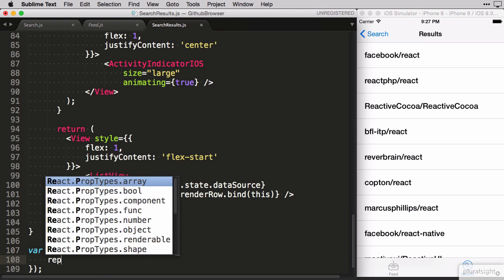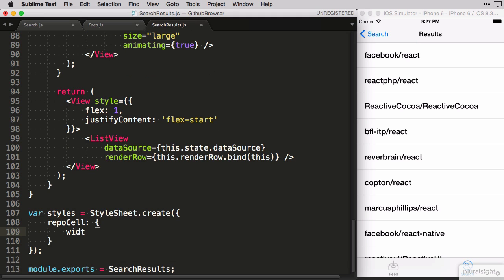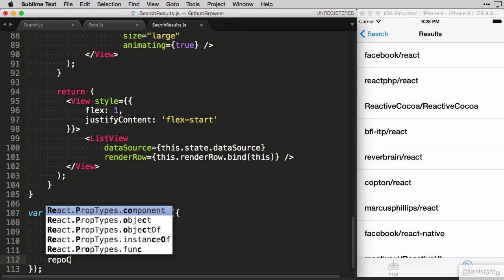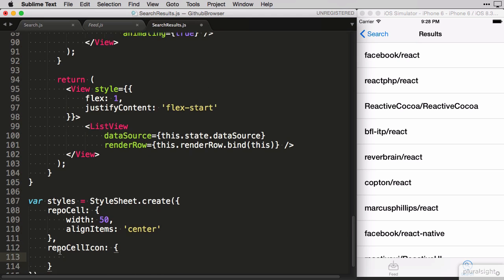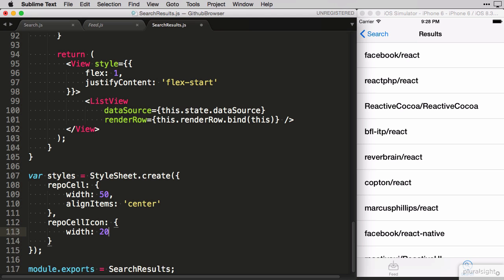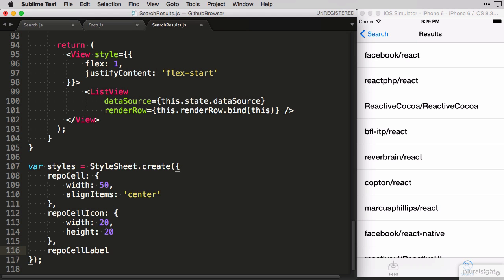some rules now. We define a rule called repoCell, and in here we specify a width of 50 and an alignItems value of center. Let's move on to the next rule. This one is called repoCellIcon, which we'll use to style our icons. We want this one to have a width of 20 and a height of 20. Next rule. This one is called repoCellLabel. As you can no doubt deduce from the name of the rule, this one will contain some text, and we want to align its text in the center.